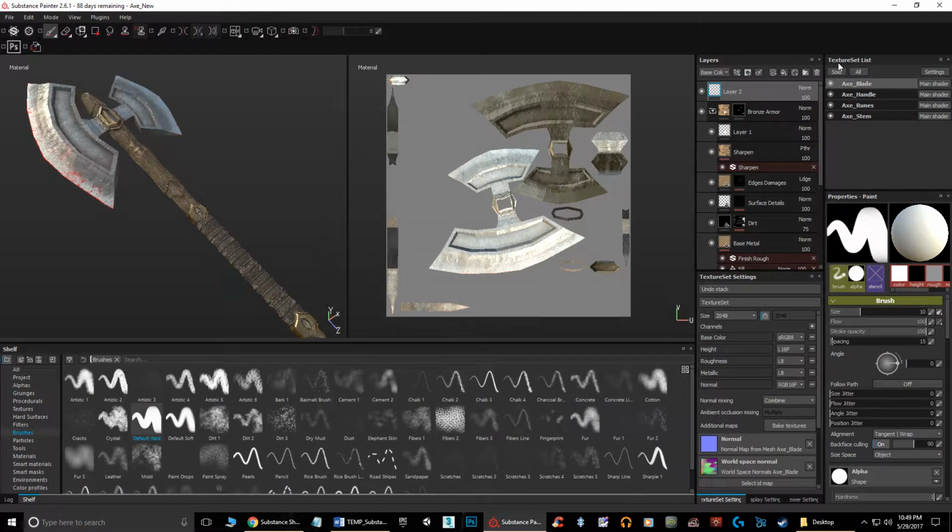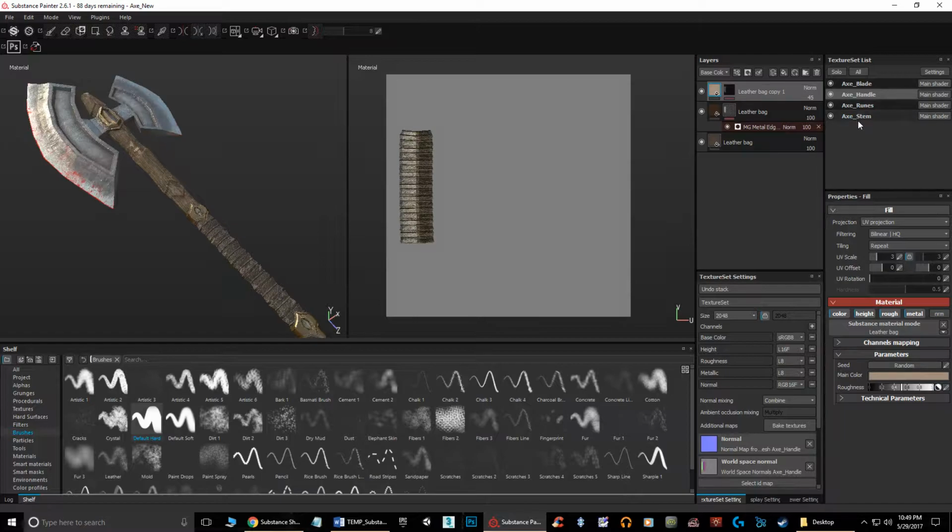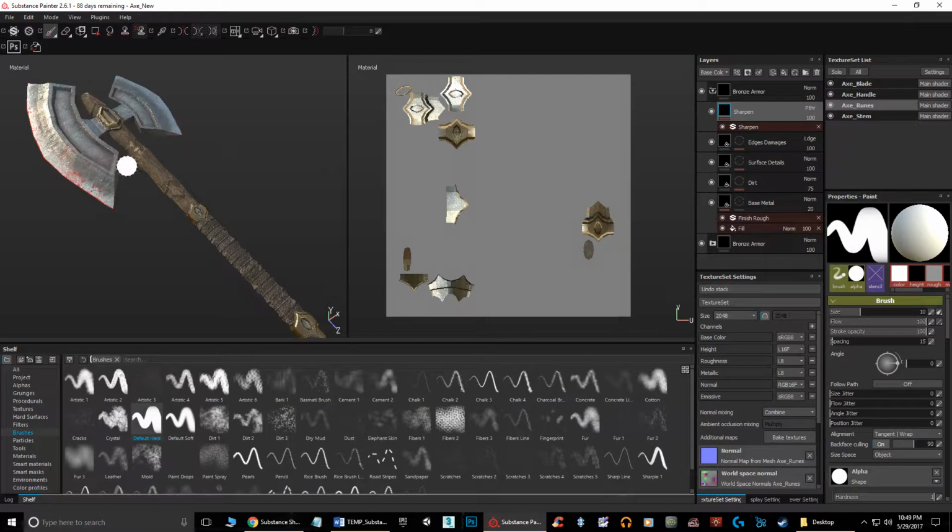Now we see over here the texture set list. So remember when I told you guys in the other video that if you add separate materials to your object before you export it, this is what's going to happen. You're going to have different sets of textures. And you'll see right here that I can click on the handle and the runes and whatever. This is all based off of what materials I assigned when I was in 3D Studio Max, and the names are based off what I gave the material within Max also. So keep that in mind.